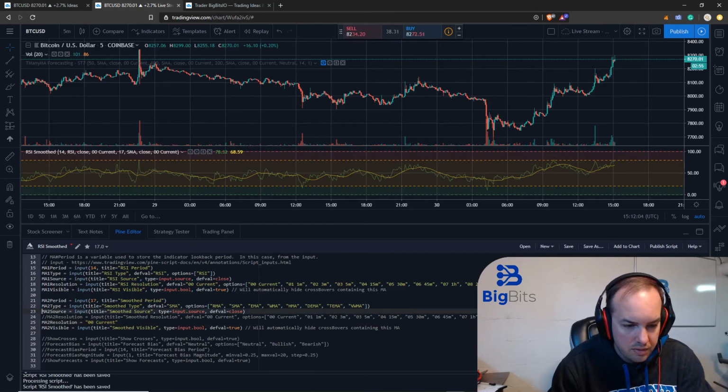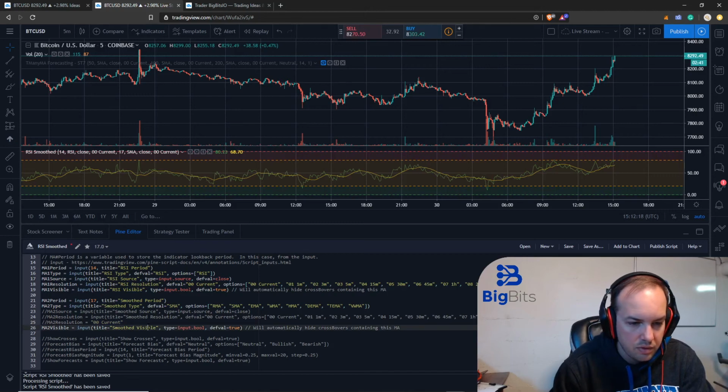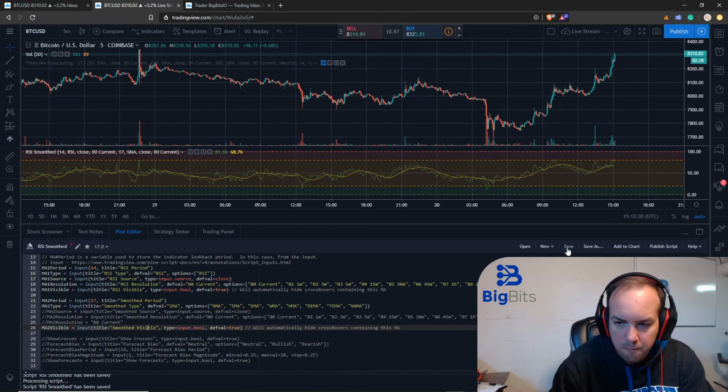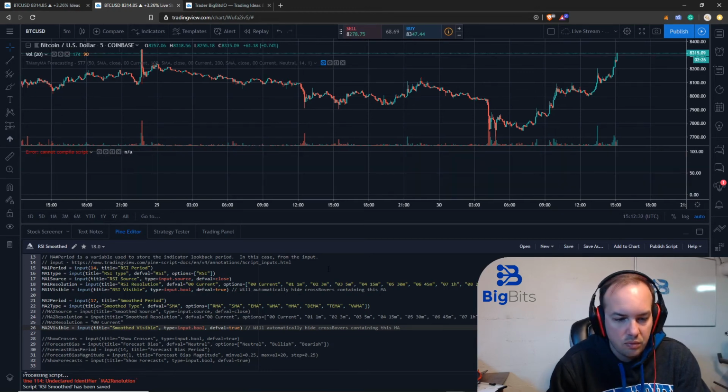Our source doesn't need to exist because we're using the MA1, which is the RSI. And our resolution is current. We shouldn't have a resolution for this one because it should use the same resolution as the RSI. Whether or not it's visible, that's completely fine to stay. The type, yes, that's completely fine as well. Okay. So we've made some more improvements here.